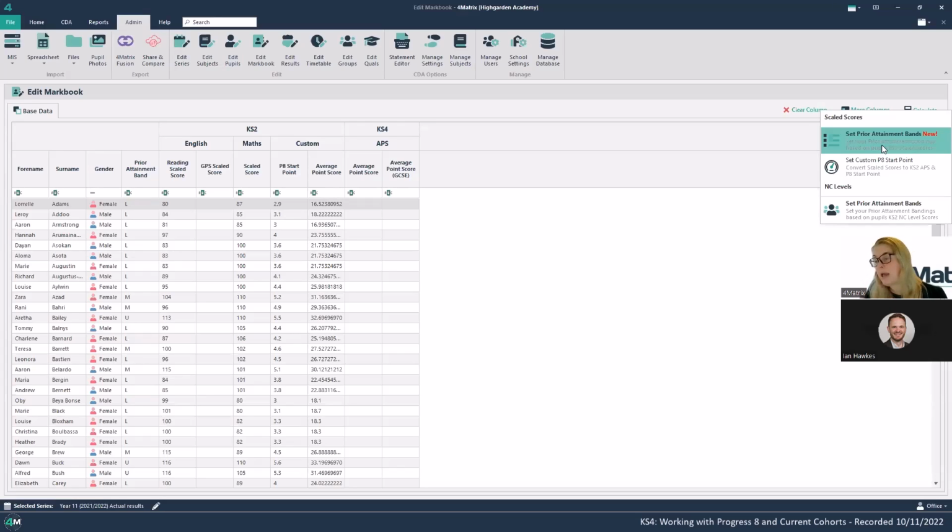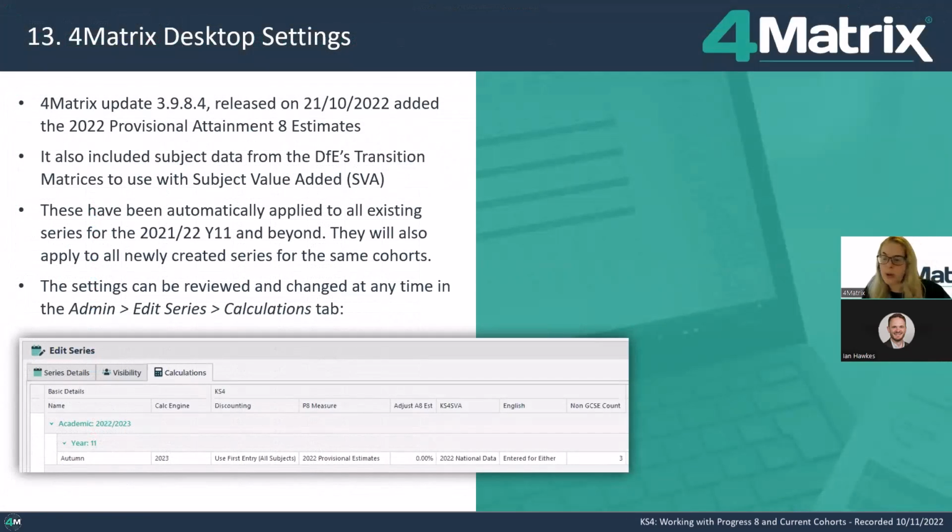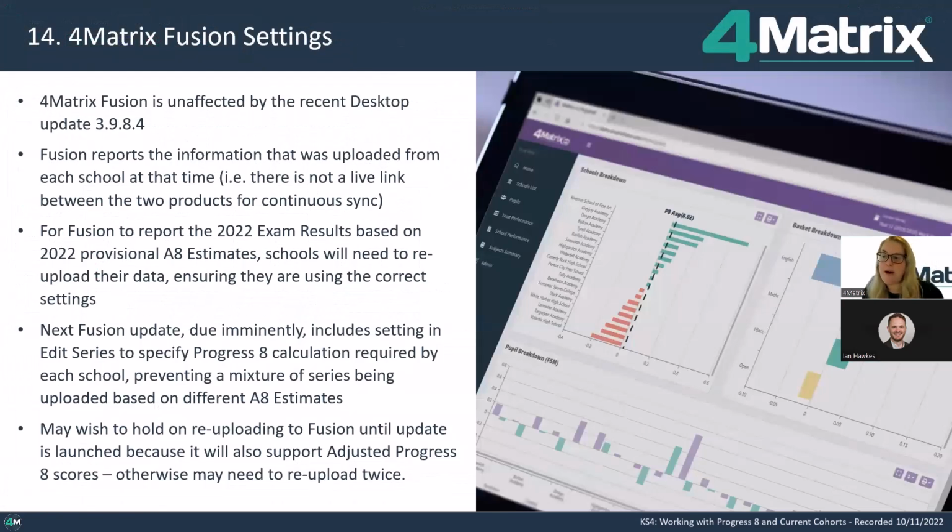And importantly, there are fewer higher attainers, more middle attainers. You'll likely find a difference in how your high attainers are then performing. So, you can use the prior attainment bands for scaled scores, even if you use the 2019 or the 2022 estimate.